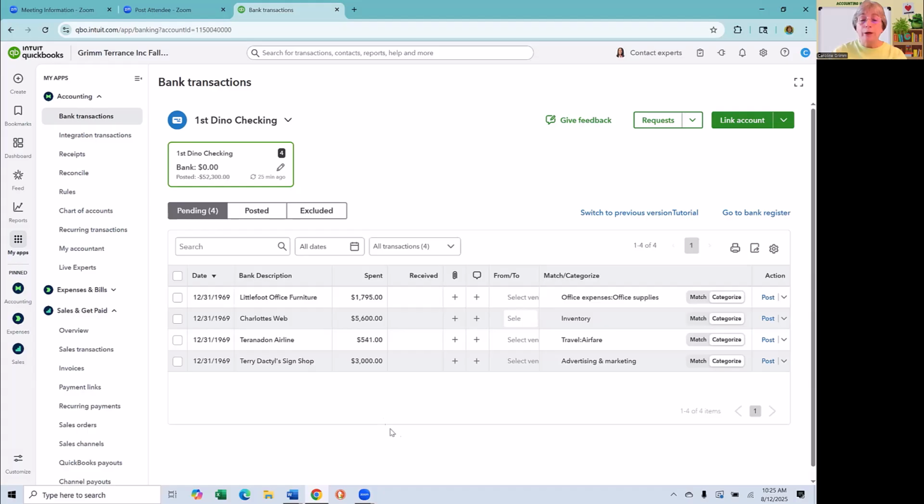The next place that you run into trouble is if you have transactions sitting out here and you're looking at your bank balance and you're like, oh, great, I got a lot of money. You don't have a lot of money because you've spent it. You just haven't categorized your transactions yet.